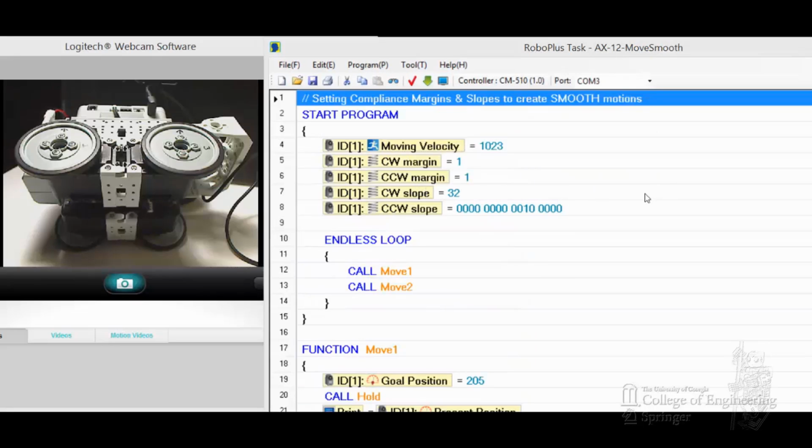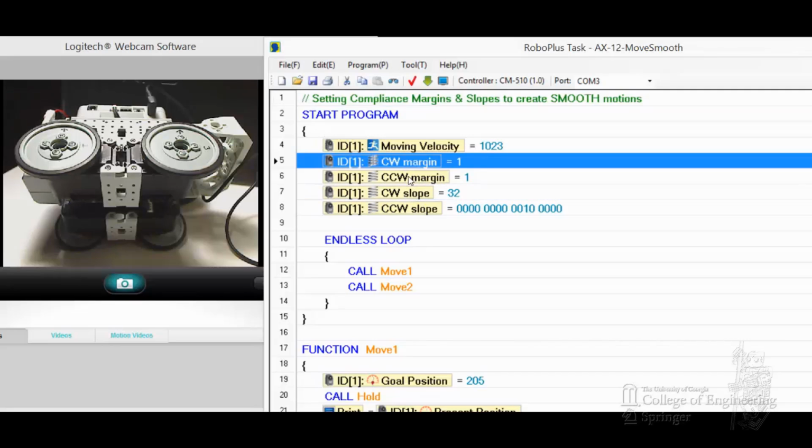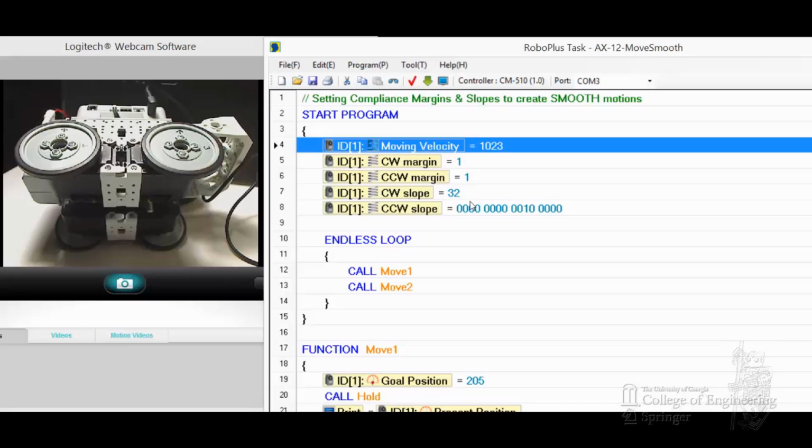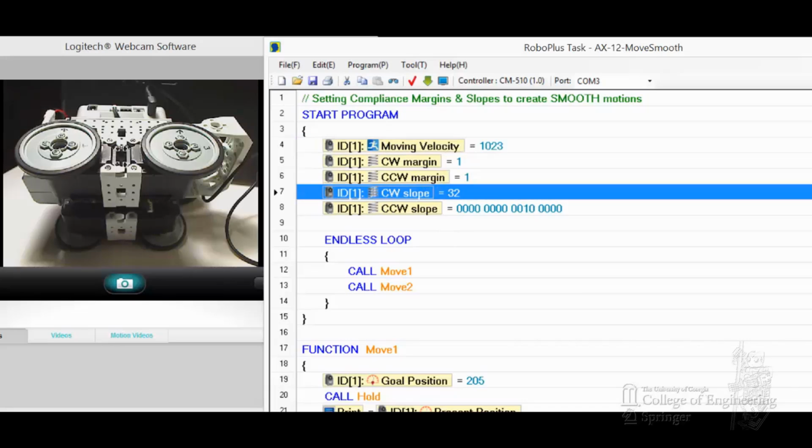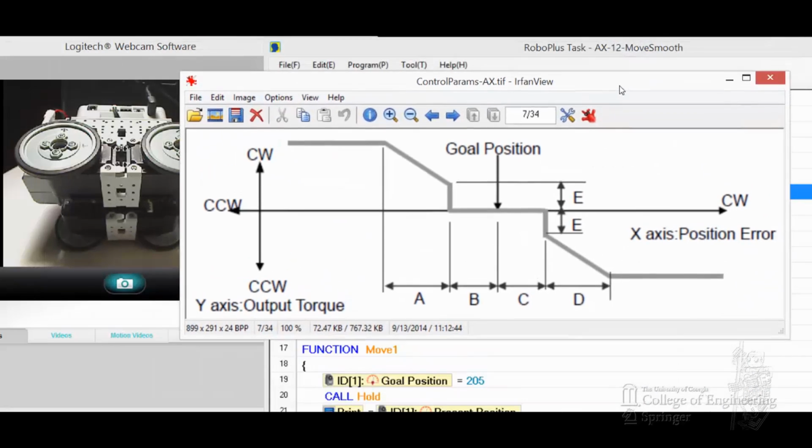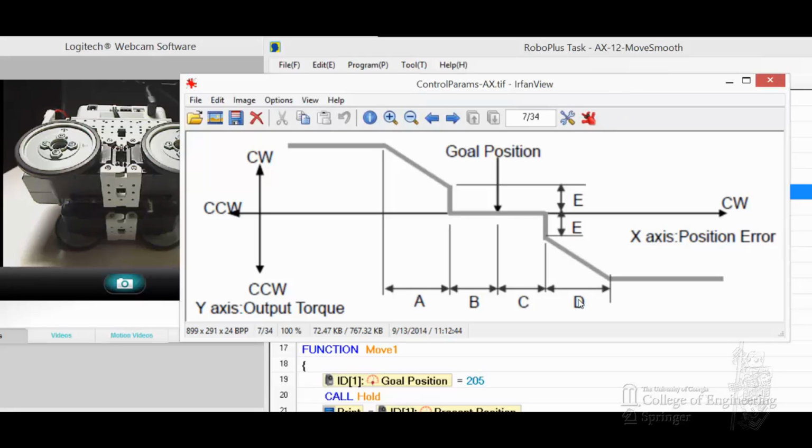Okay, I'm back. And this one here, AX12 moves smooth. So this one here, we're introducing the new concept of slope. So we have the margin 1. That means that's the best you can do. I mean, that's more accurate. We have going full speed. The slope is either A or B. That means that when you start slowing down, you start dropping your current or your power linearly down. So it's D and A here.